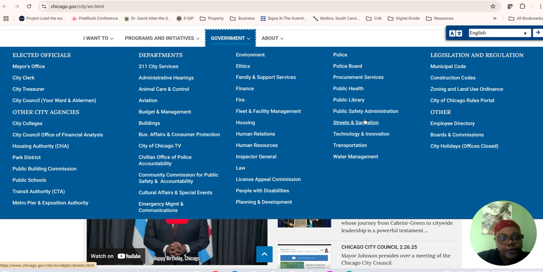Okay, and then over to the right there's legislation and regulation, municipal codes, and City of Chicago rules portal. And then there's an other category that lists employee directory, boards and commissions, and then city holidays.